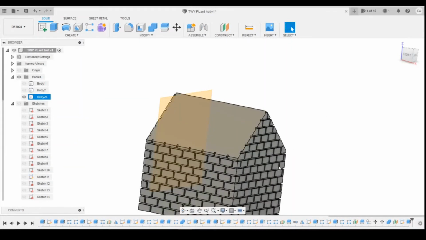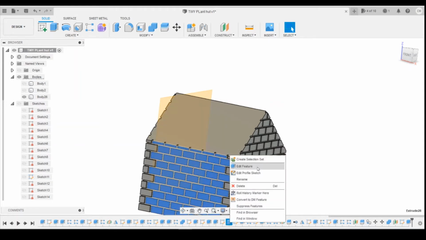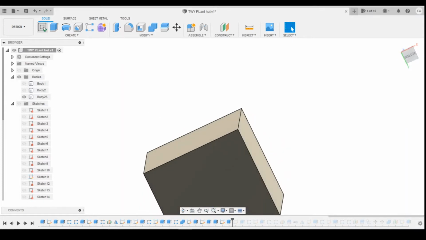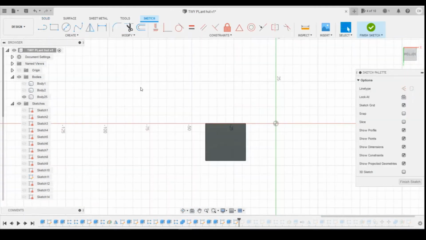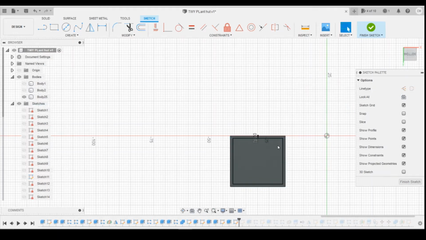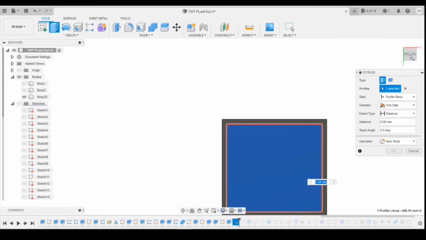Okay, I just realised I haven't shelled this, so I'm just going to come back in the history to where we drew it here. Create drawing on the bottom surface, offset it in. I'm doing an offset here rather than a shell because I need to go all the way through to the top. Just need 1 millimeter, extrude this.